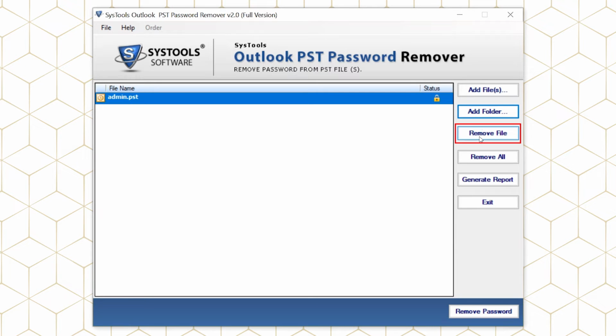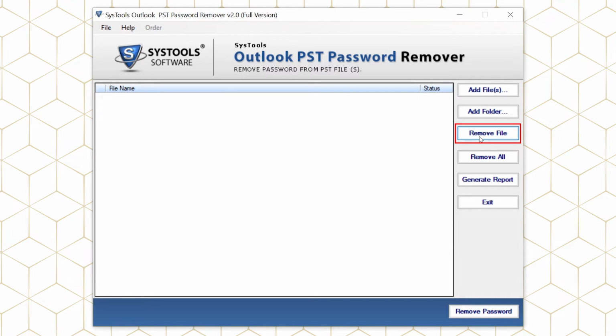Click on the Remove button to remove the selected file. Click on the Remove All button to remove all Outlook files from the software interface. Click on the Generate Report button to see the lock and unlock status of the Outlook file. Click on the Exit button to close the software.